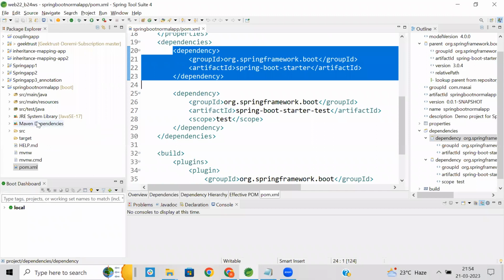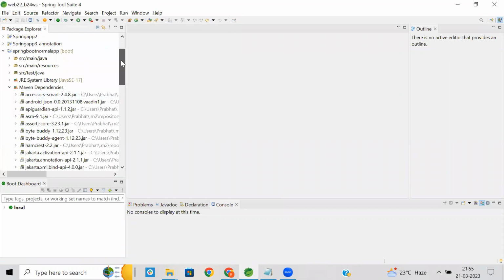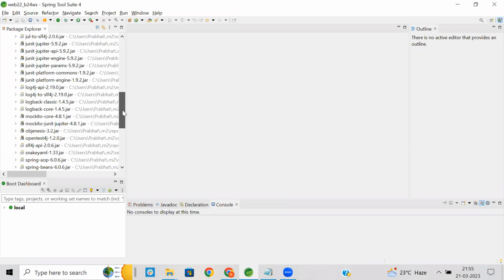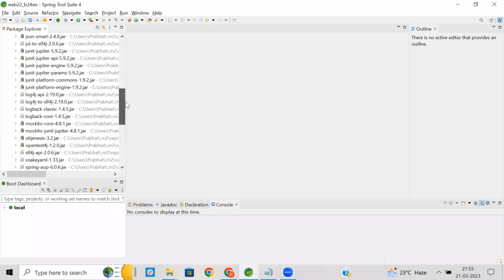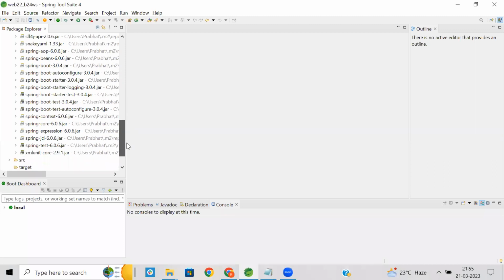Now let's see in your Maven dependencies how many jar files shipped with the first application. And remember, I have not selected any dependencies while developing the application. See this Maven dependencies, it has a bunch of jar files. See how many jar files are there. You might ask, sir, what is the requirement of these jar files? Now let's see.